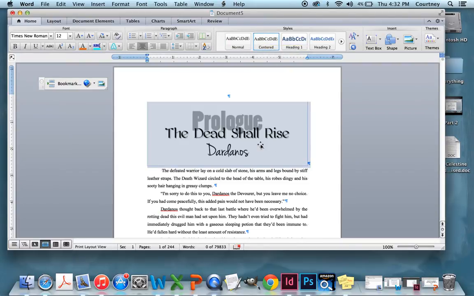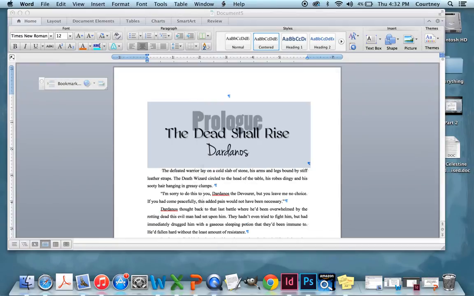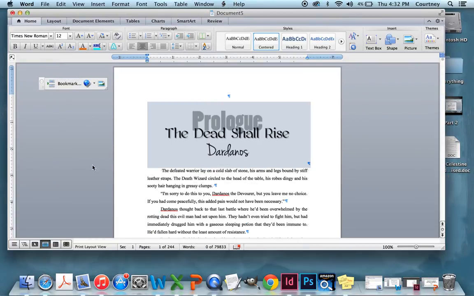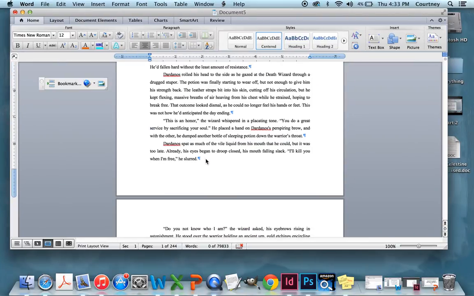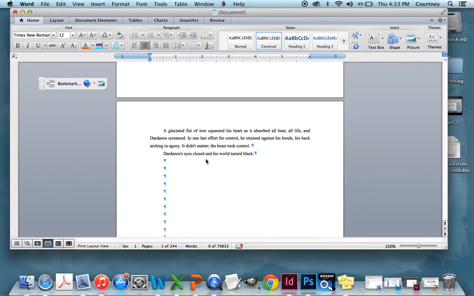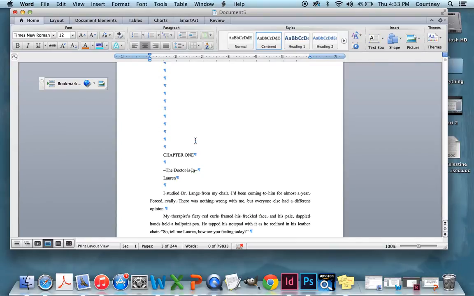And then once you do that, what I want you to do is click bookmark. And it's going to pull up your bookmark, and now I'm going to name it prologue. Add. Okay, this is doing a lot of different things at one time, but when I go back to make my table of contents, I've already completed this. Now, in this particular document, the cool thing is that if I scroll down to the first chapter, all of my chapters start with chapter and then 1, which is very neat.